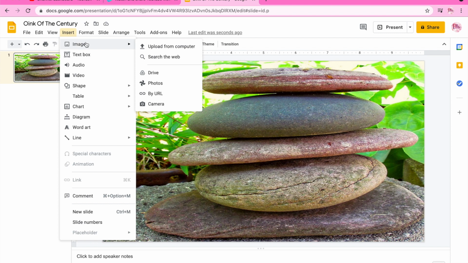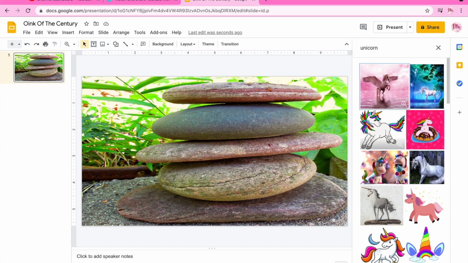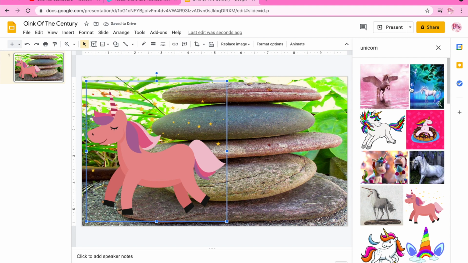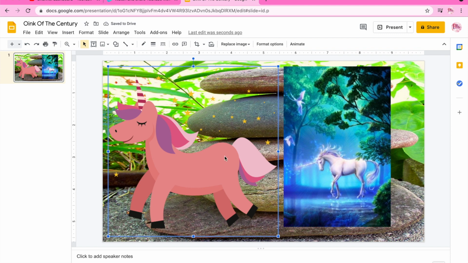Also, when you press insert and then you press image, there's the option to search the web. So you can search for a picture. I'll search for a picture of a unicorn. And so then I just need to drag it.